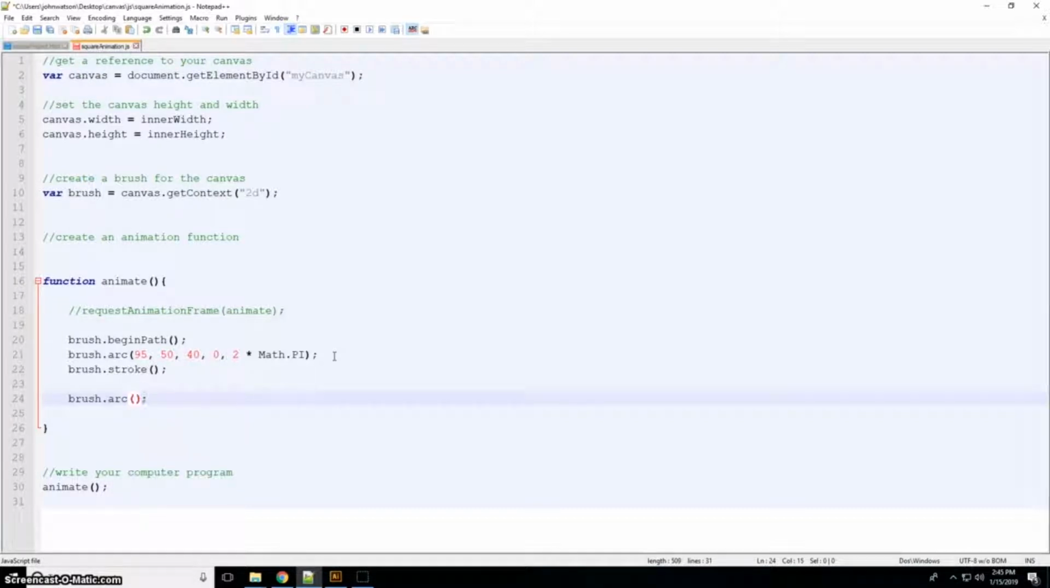So the first number is the x coordinate of the arc. The next number is the y-coordinate of the arc. The next number, I believe, is the diameter of the arc. The next number is the start degree of the arc. And the next number is the number of radians of the arc. So 2 multiplied by pi is actually 360. It's the equivalent of 360 degrees. So that means full circle.